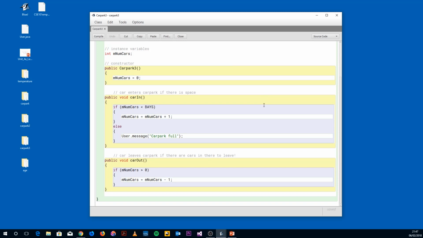The difference is now in our car in, whereby if we attempt to enter the car park and the number of cars is less than the total number of bays, then we're allowed in. If the car park is full, then the answer to this will be false, and we output the message car park full. For the minute, car out has not been altered, so we'll just test car in.